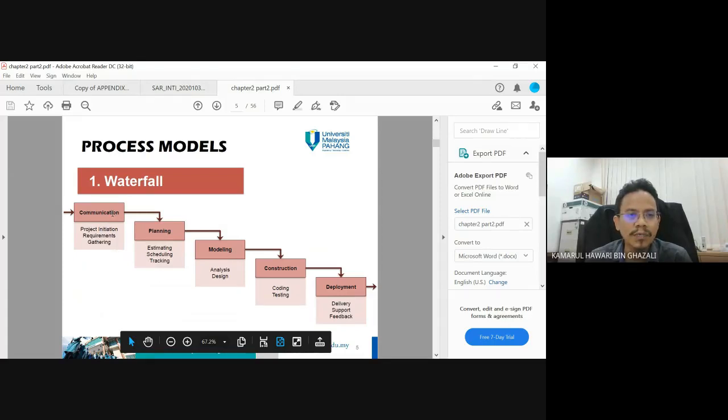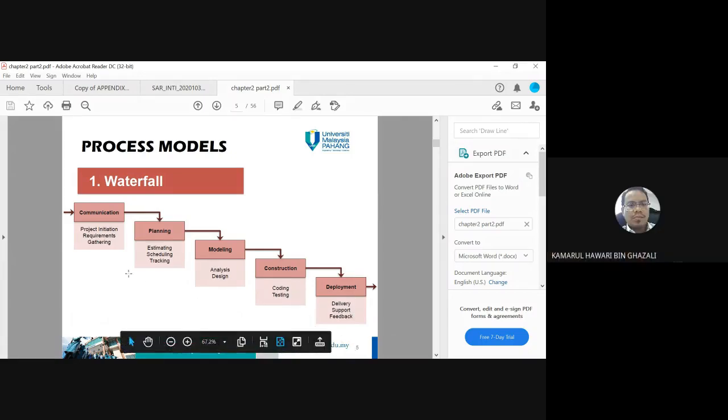One, you get the communication, where we need to have the project initiation and requirements gathering. Second is planning, modeling, construction, and deployment. So these are the steps. Okay, start with communication. So you have to negotiate or initiate the project with your clients. Plan, model. You have to model the project, construct, and deploy.